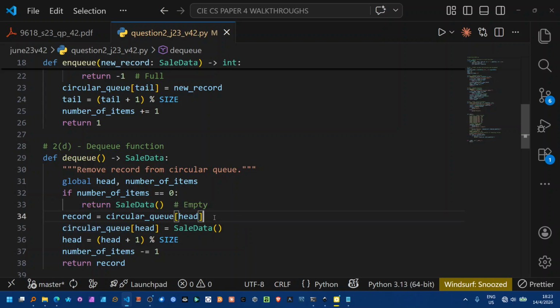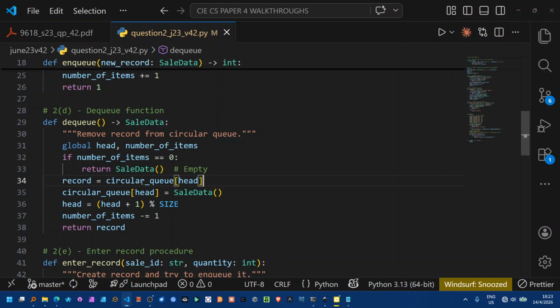Otherwise, we proceed to take the current element that is in the circular queue, which is being pointed to by the head pointer, and we store that inside of this record variable there. Then we also have to replace where we removed the particular record that we just pulled out from the circular queue, as it were. So we need to replace that with an empty record object. So that's what we're actually doing on line 35. So remember, whenever you instantiate a cell data object, it's going to be a null object. So we are now putting that in the place where we just removed the record right there on line 34.